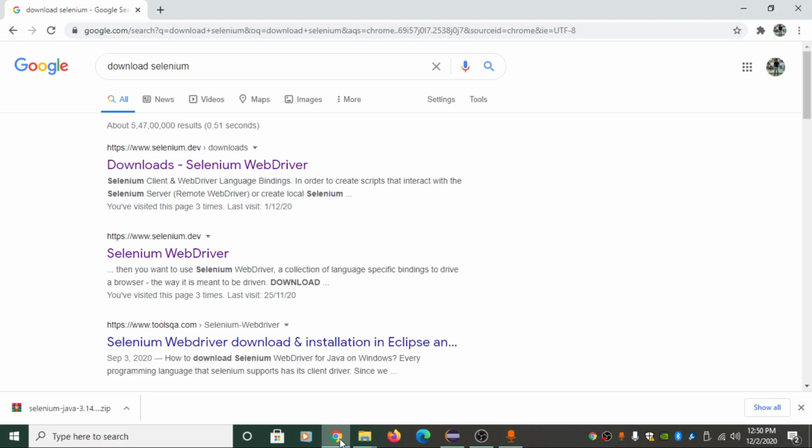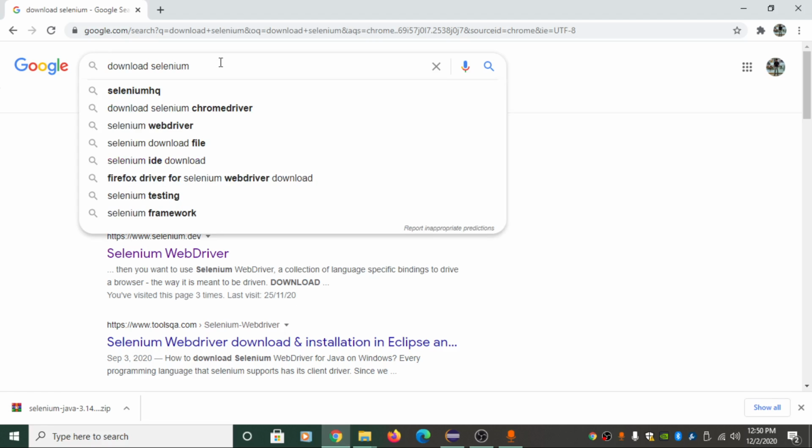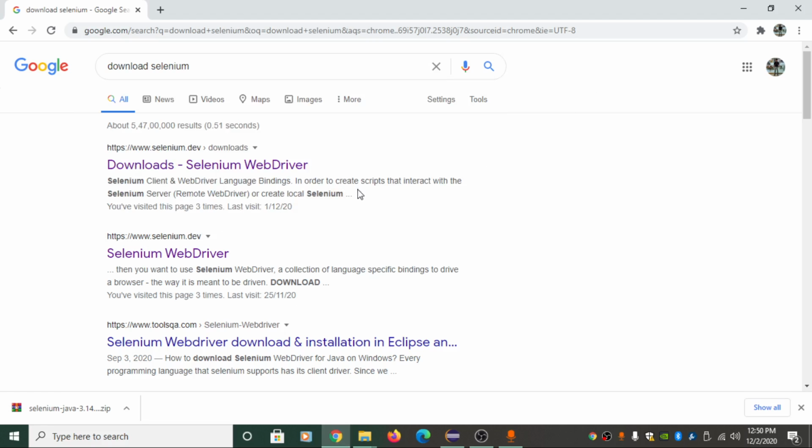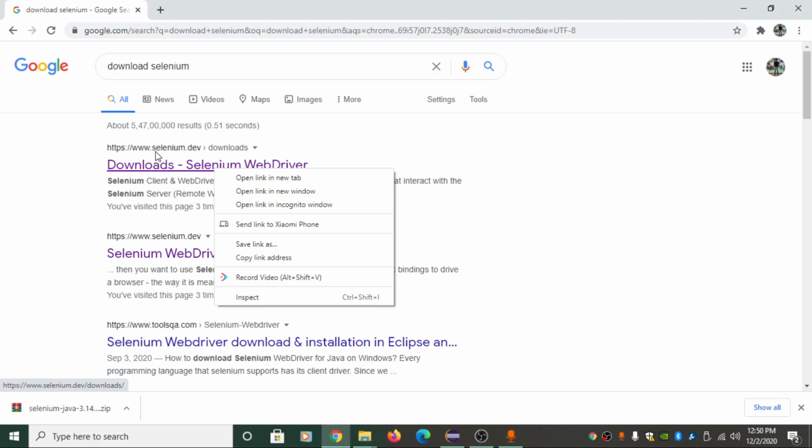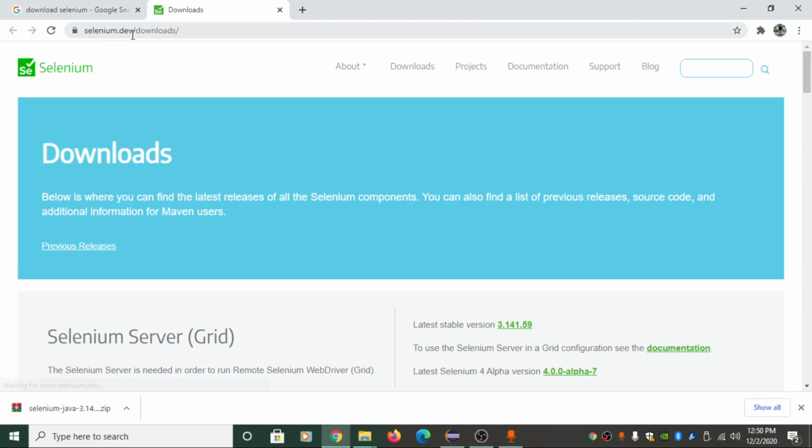So how to download Selenium? Very simple. Go to Google and click on download Selenium. The Selenium official website will open, and then go to downloads: www.selenium.dev/downloads. Just open this.